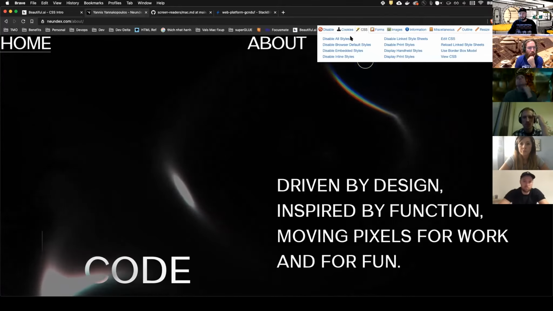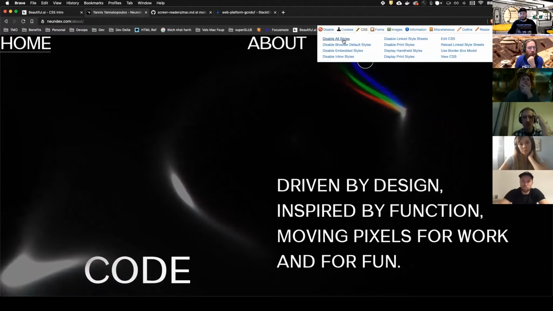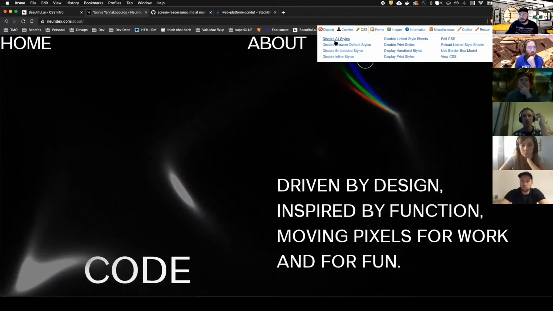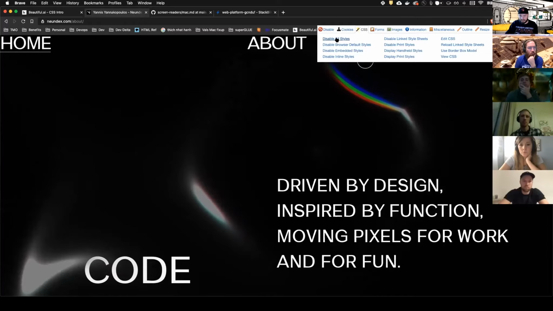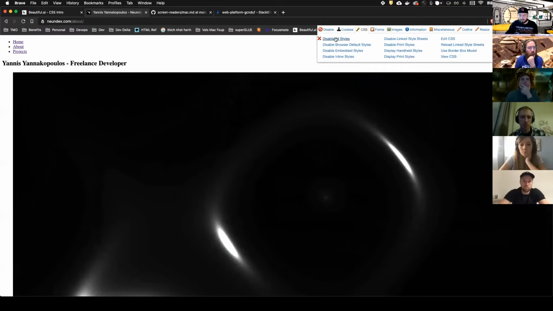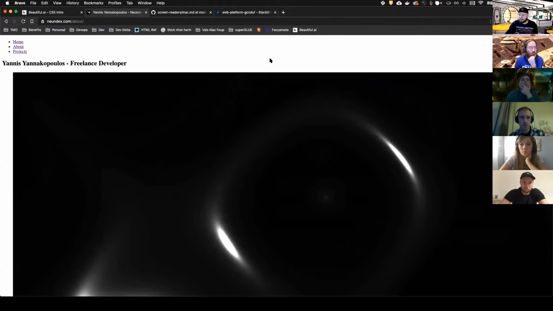And then in the CSS tab, you should have an option called Disable All Styles. That's the first thing that pops up. Let's go ahead and click that. So if you do click Disable All Styles, you should see a little check mark show up next to it. And you can click out and you should see the website change.